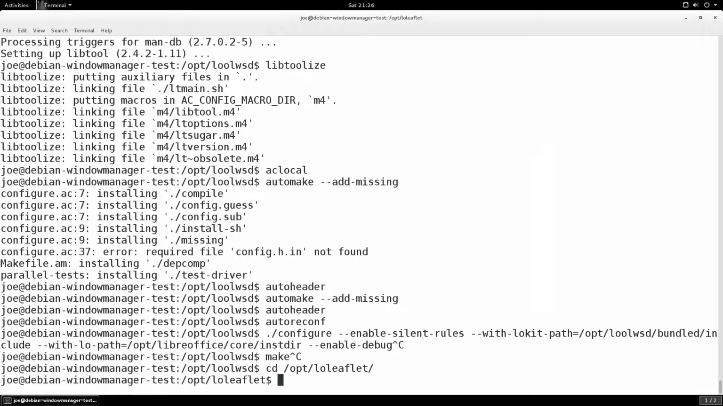Okay, so what we're going to do now is we're going to go sudo apt-get install npm and nodejs-legacy.